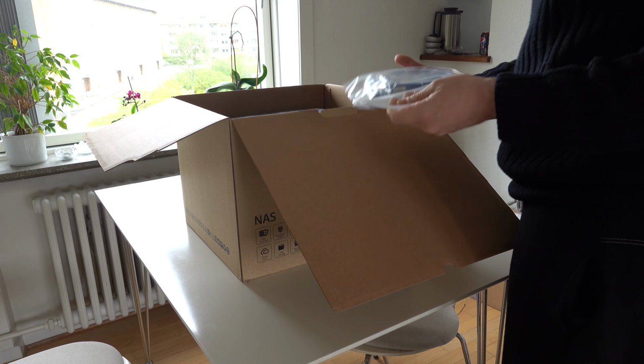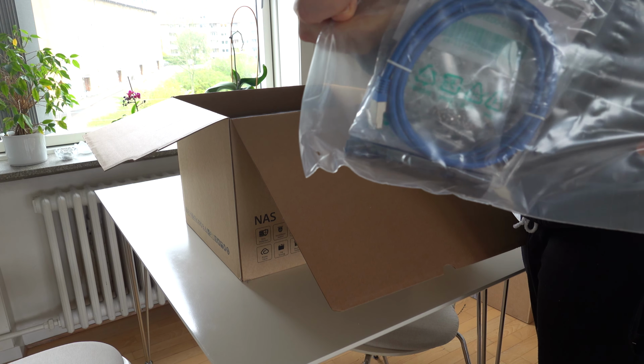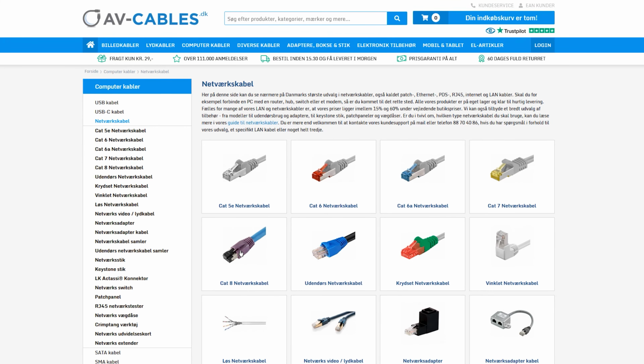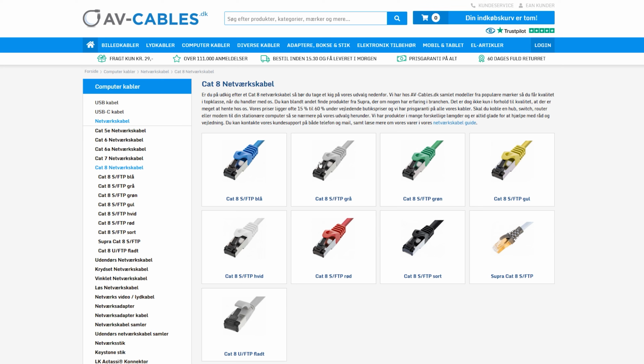The NAS did come with one Ethernet cable, but you may need several in case you're setting up an entire system like this. I need 3 as to connect the desktop to the switch, the router to the switch, and the NAS to the switch. I just went with the newest Cat8 cables, which support up to 40 gigabit Ethernet.